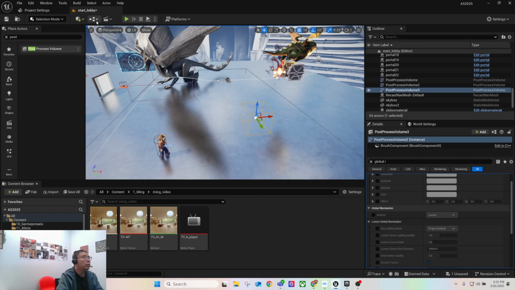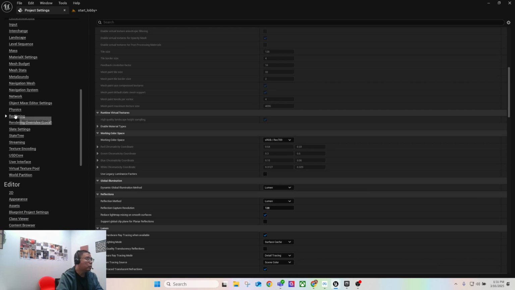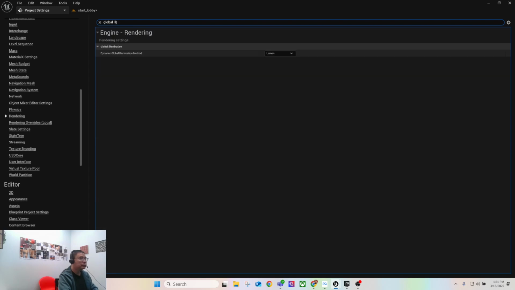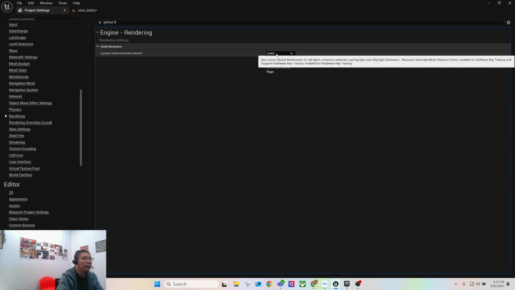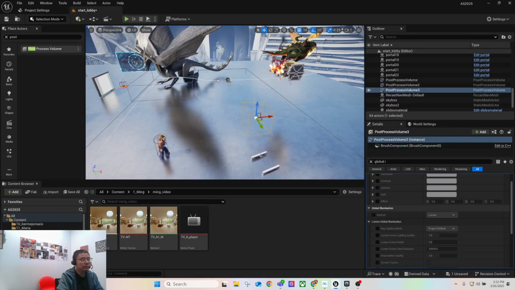In fact, if I go to the project settings, right here, and go to the rendering section, and then type global illumination, you can see by default the global illumination method is Lumen, but you can always turn it off if you don't need this. So Lumen is a very quick way to create photorealistic renderings with dynamic light. That means light will travel across the space, very close to physical reality, right?